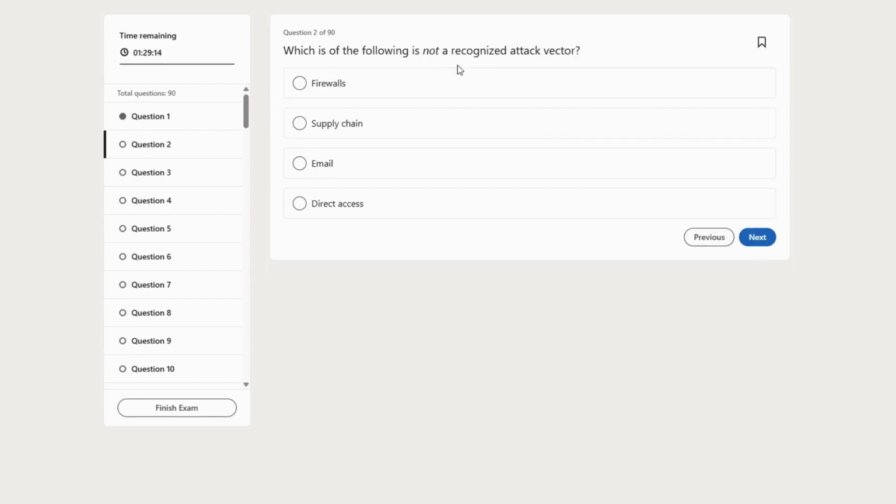Which of the following is not a recognized attack vector? Options: firewall, supply chain, email, direct access. Pause the video and try to answer it. So the correct answer will be firewall.